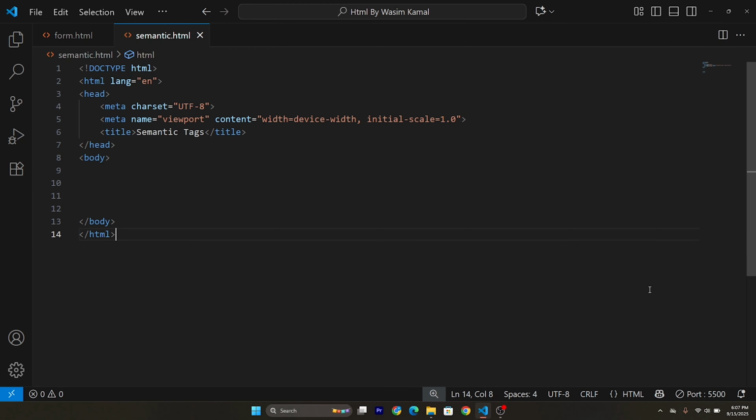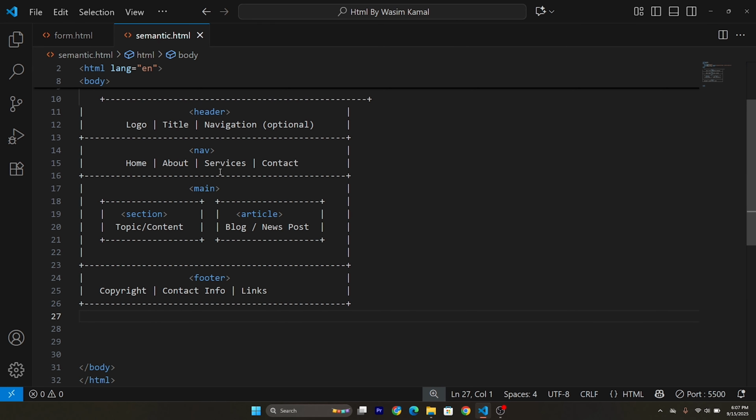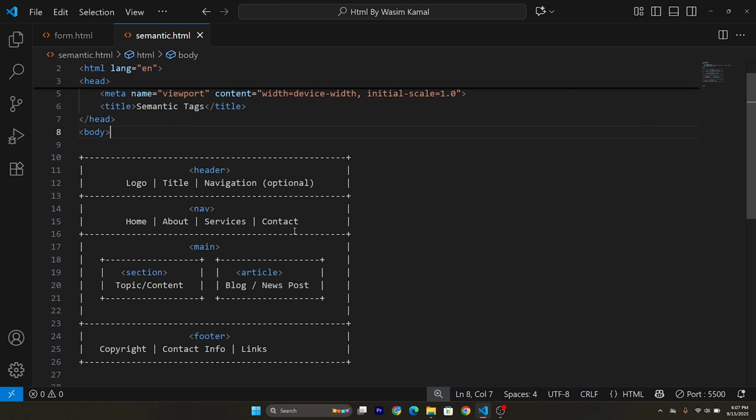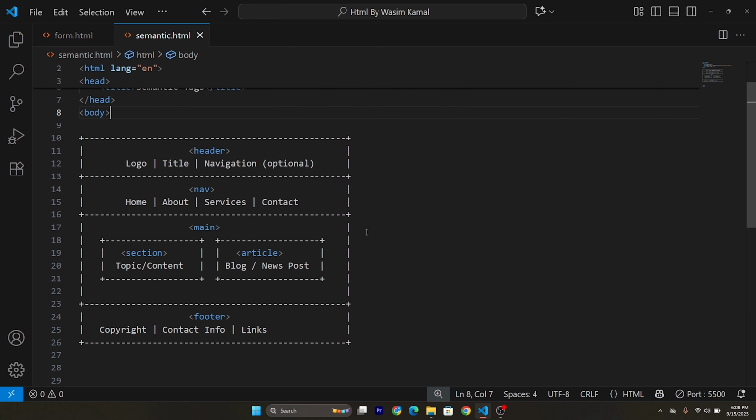In today's video, we are going to discuss semantic tags and what they are, and why we need them. We'll discuss all of this in this video. So let's go. Here I have this cool map, this cool structure. It's looking very beautiful. Now these are semantic tags.